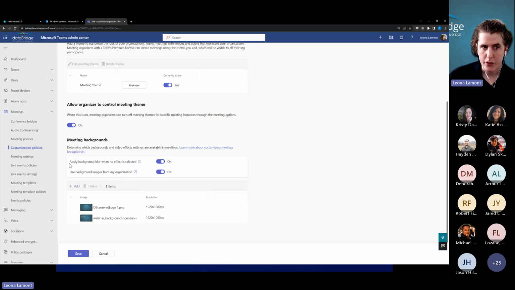But as of right now, these are the two controls that say, apply background blur when no background is selected. So that's just more of an on and off switch. And then also use background images from my organization. So this is again an off and on switch. This is where, if you say we wish these things to be pushed out to our user base to force these policies, you'd be able to configure that. So again, those are two new features that are coming out now or in the near future for you guys for Teams.